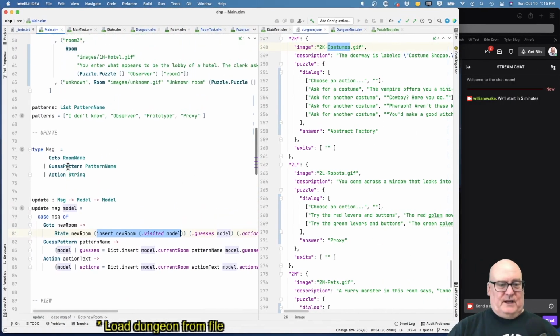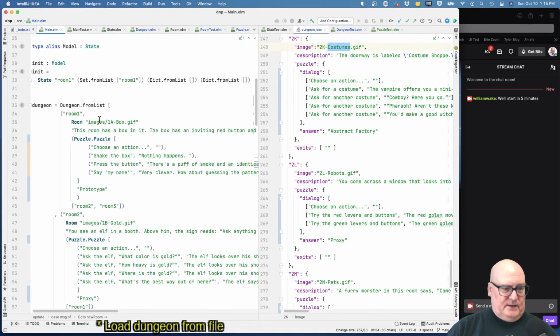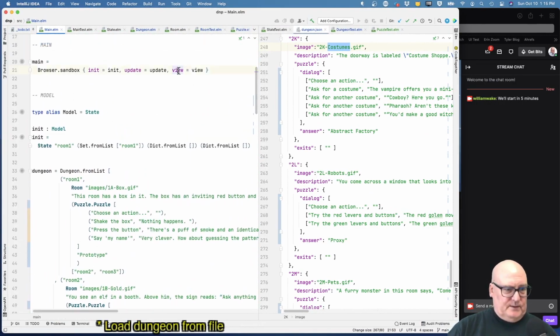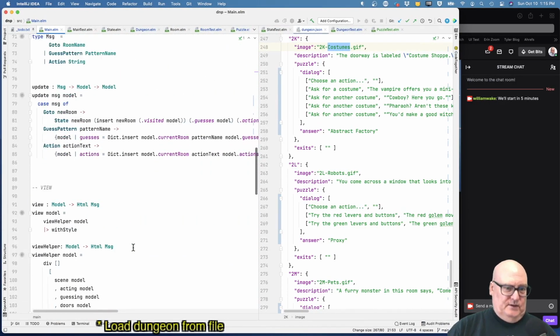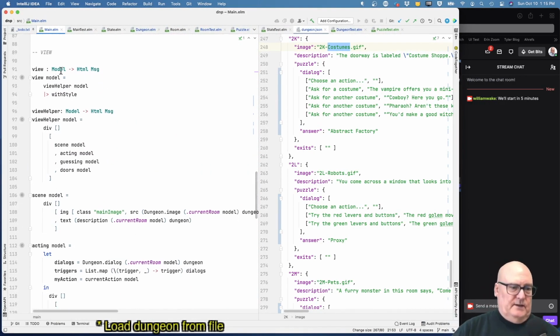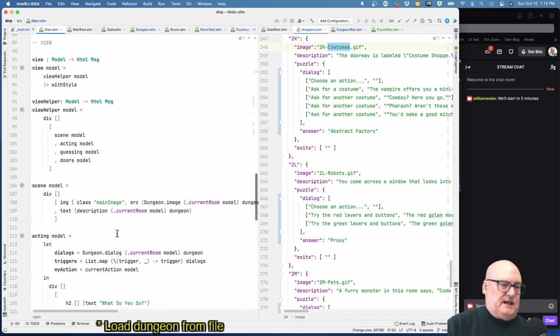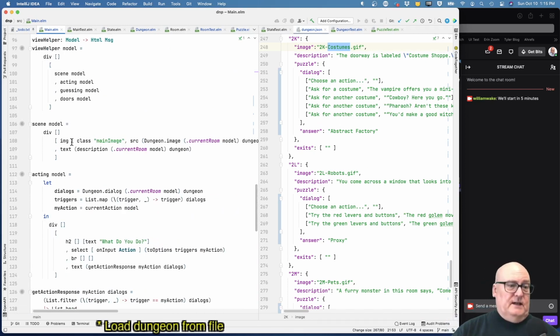And then the final one is the view. Let's see, there's a view function that does it too. And the view says, give me a model and I'll tell you what HTML and message there should be. Okay. And we've divided it up into pieces, but we start off, we say, okay, take whatever your view does, either helper method, and attach a style to it. So that's how we get the CSS in. Then we've got the scene, which is the main image and the main description. Then the acting section, the guessing section, and the doors section.